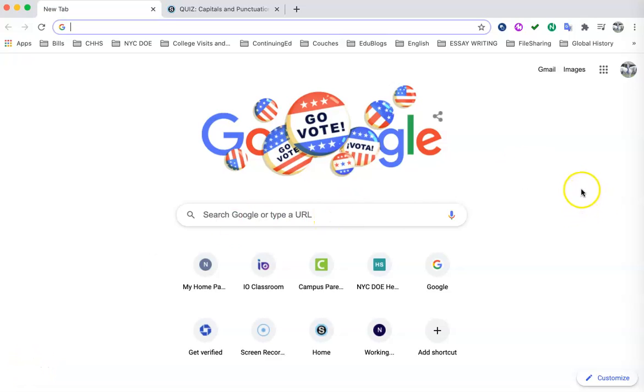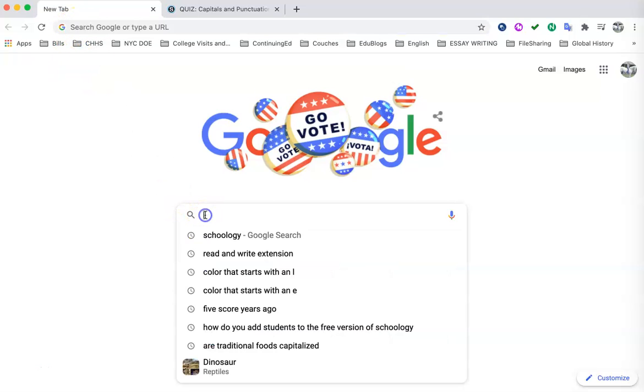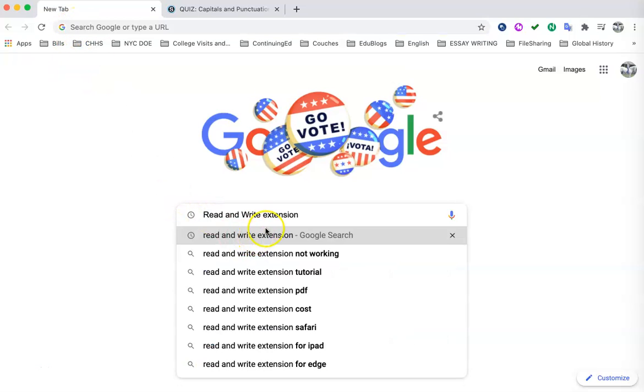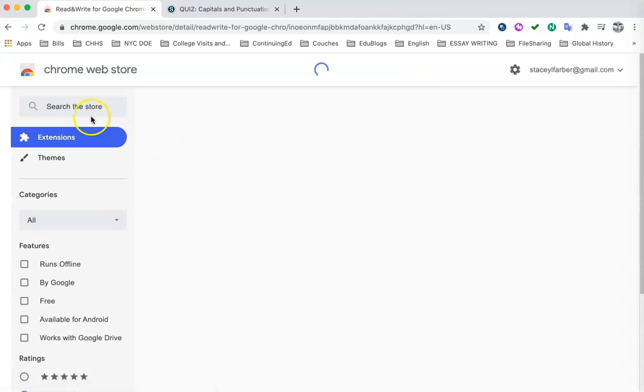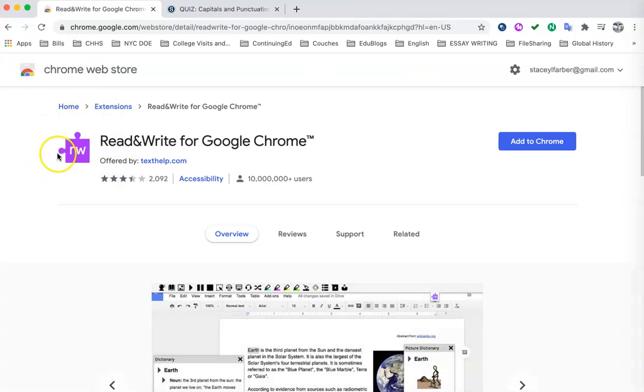So I'm going to have you guys download another extension, and you have to get it on Google Chrome. So you would launch the Google Chrome, and you can see it's already up here. And we are going to be looking for the Read and Write extension. So you'll type that in the search, okay? And once you do that, it's going to take us right to this link, Read and Write for Google Chrome. Click on that, takes you right into the Chrome Web Store and right to this extension.